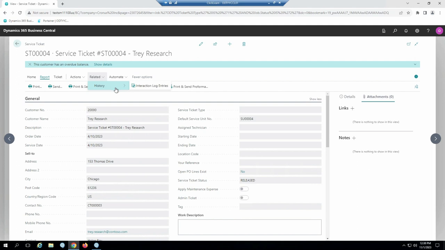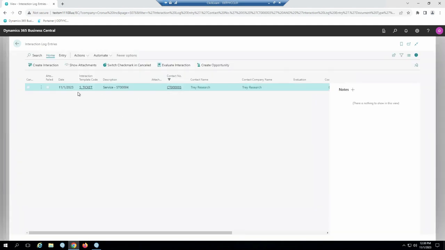And here on related, we have a new history for interaction log entries. Open that up and you can see we have an interaction log for the printing of the service ticket. And again, standard Business Central interaction logs. So if you've used that before, this should look familiar.